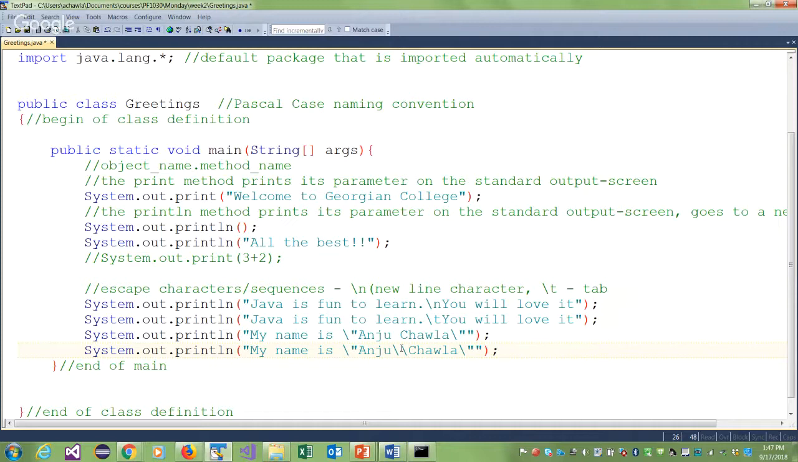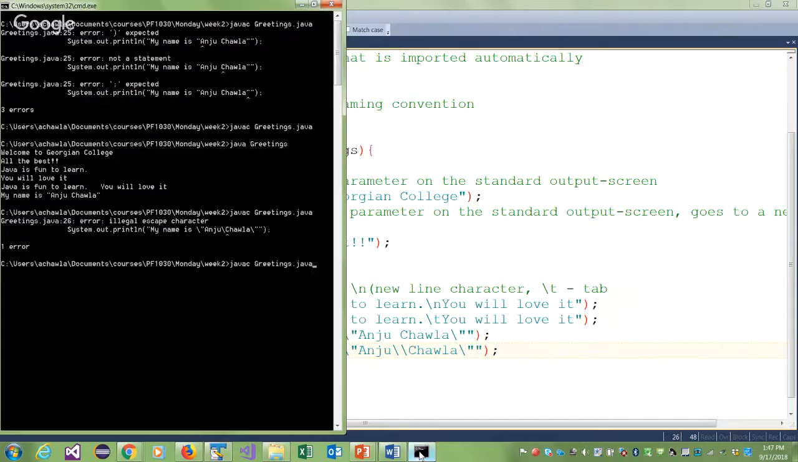Therefore, they're called escape sequences. Escape from their usual meanings. So now there will be Anju \Chawla printed. There are not many of these, as I said, 6 to 8, I saw 8 or 9 or whatever it is, but that's how you do it.